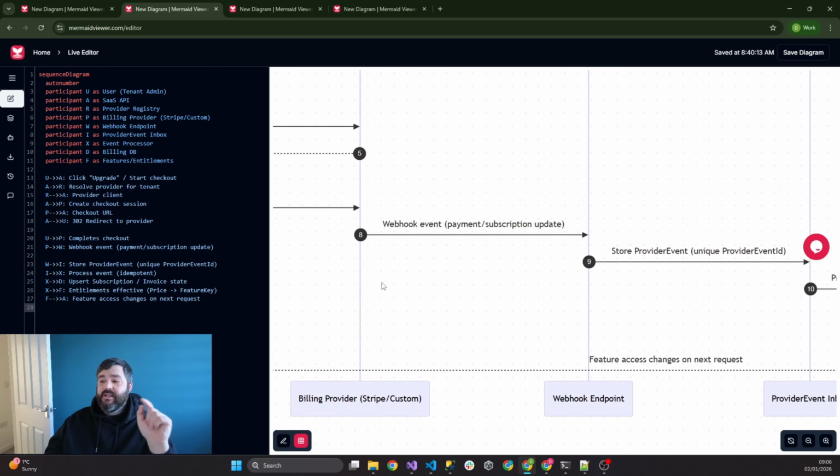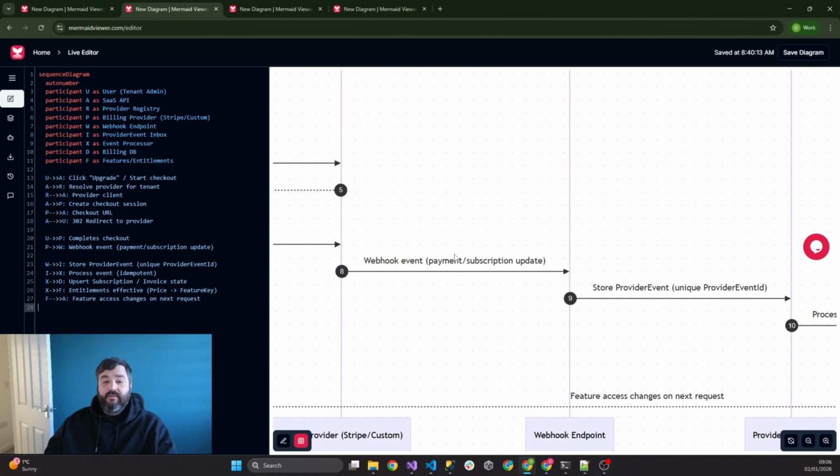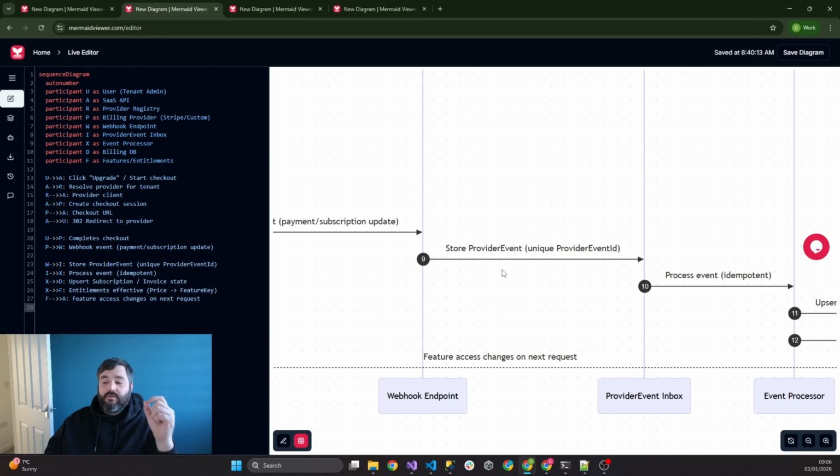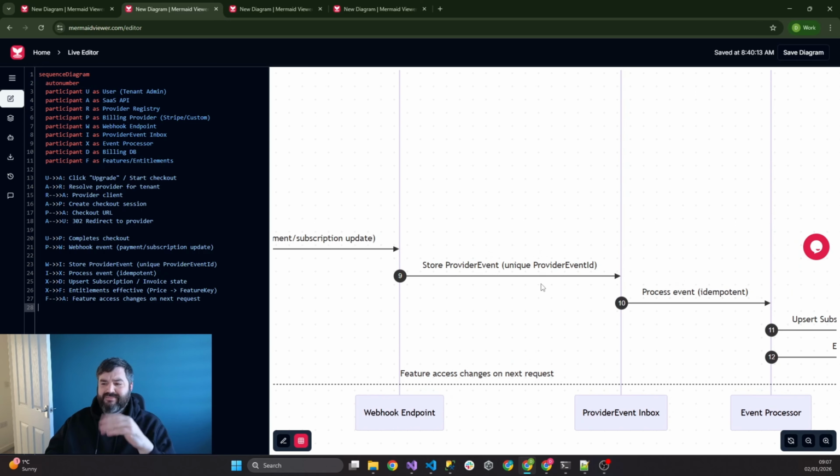Checkout's completed. We then get a webhook event hitting the webhook handler within SaaSCore.net. A key thing here is that it is treated as a provider event. So we store that in the database. The reason for that is that we can enforce idempotency through this provider event inbox. That's where most billing bugs come from. We want to ensure that someone isn't charged twice.